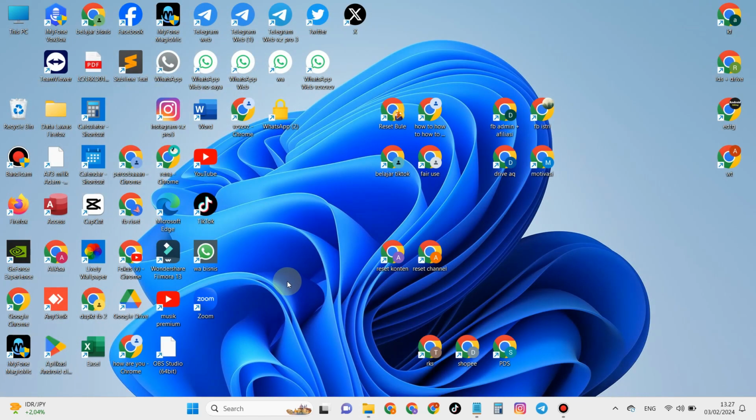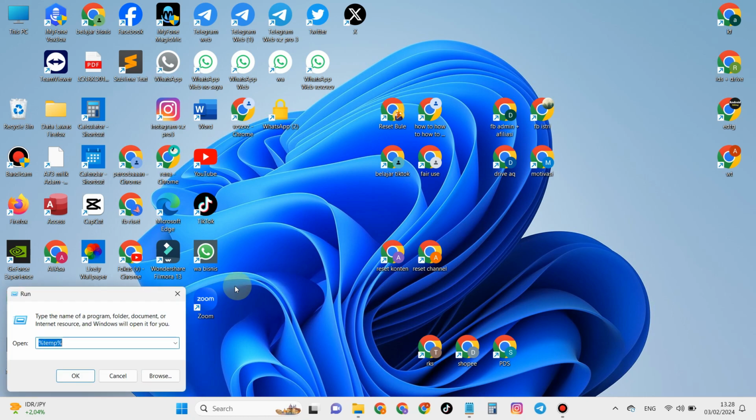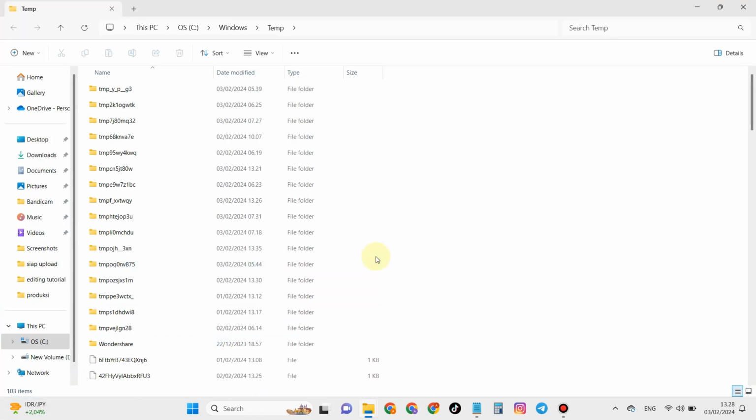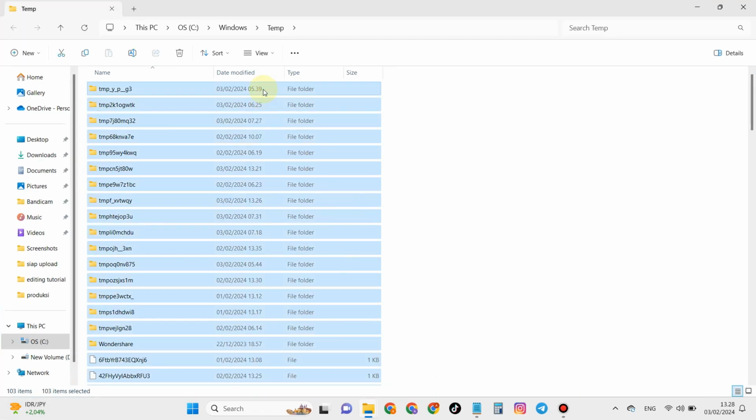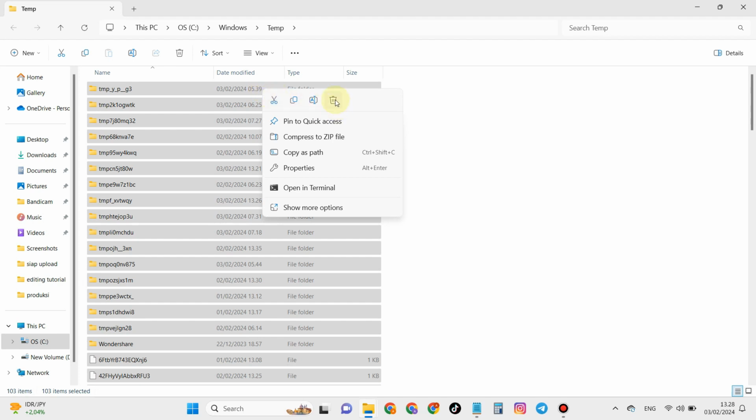Please reopen the Run window by pressing the Windows and R keys simultaneously, then type a keyword like this. Press the Control and A keys simultaneously, then click the Delete icon.